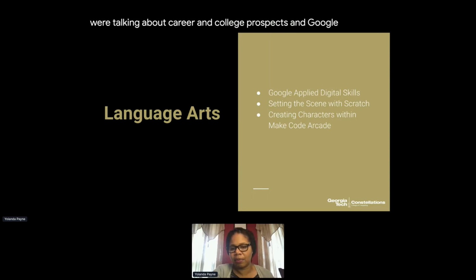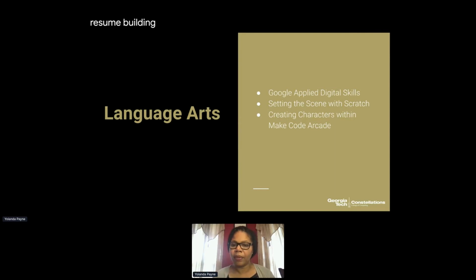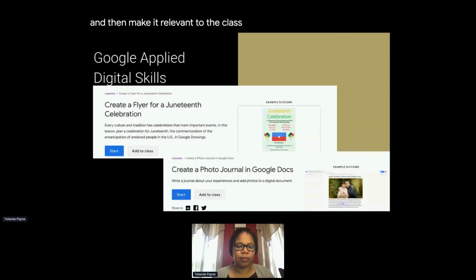And Google Applied Digital Skills has done a really great job of tying in everyday skills such as resume building, doing a budget, simple life skills, but they've integrated them with technology so that students can apply what they're learning and then make it relevant to the classroom situation. And so here, two lessons that I just pulled out were about creating a flyer for a Juneteenth celebration or any other cultural celebration, and then creating a photo journal in Google Docs.